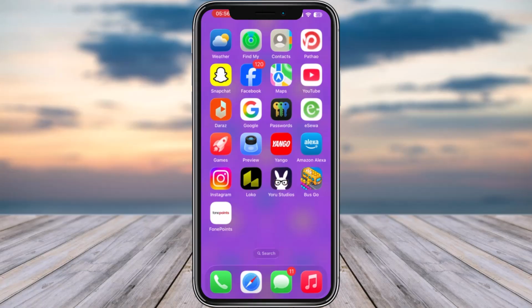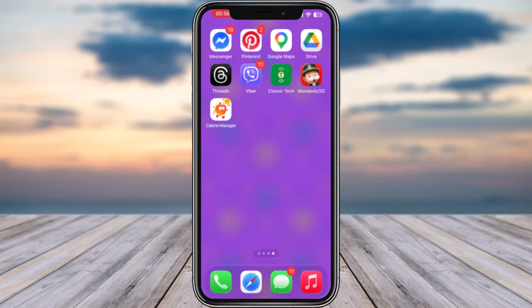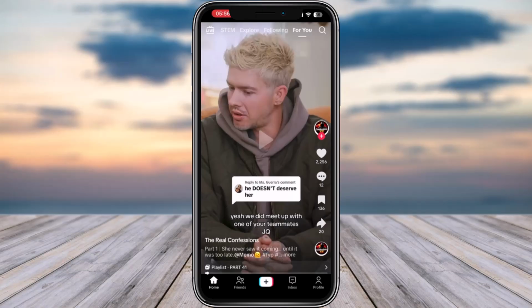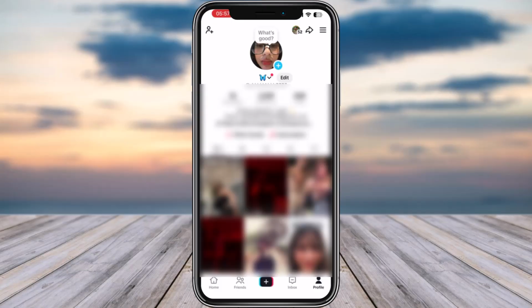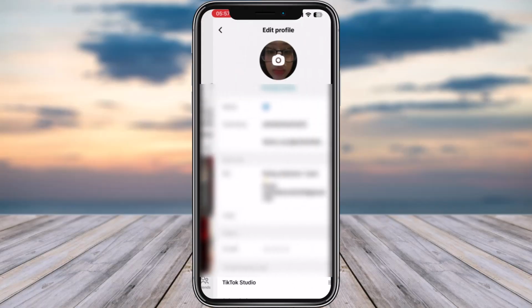So for that, simply go ahead and open up your TikTok app. Tap on the profile icon at the bottom right corner. Then tap on this edit option.